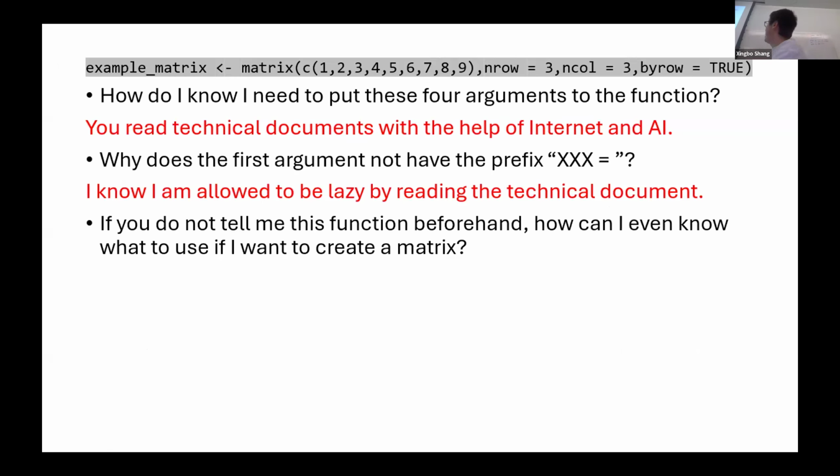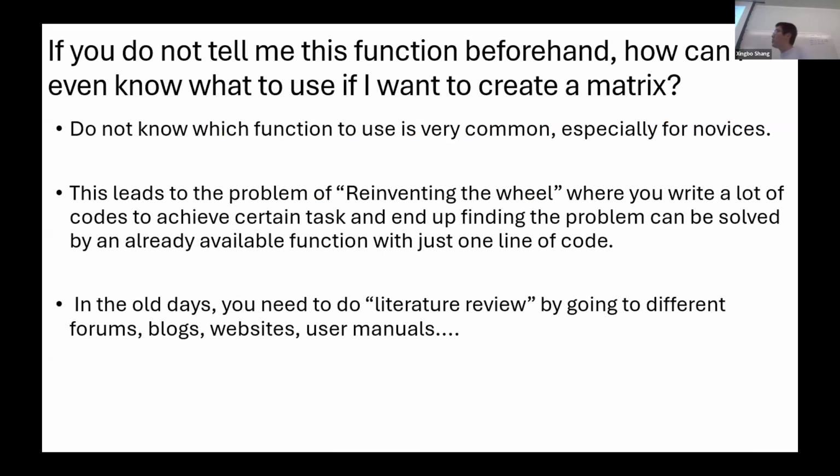Finally, the ultimate question. If you don't tell me this function beforehand, how can I even know what function to use to create a matrix? And this can be generalized to all the stuff. If you don't tell me which function to use, how can I know if it even exists or not?